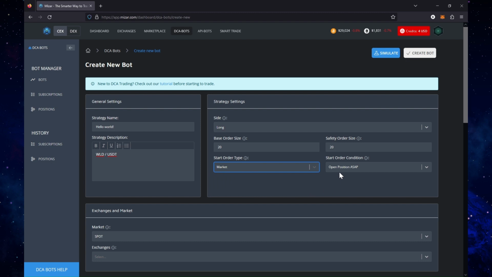And now we come to start order condition. And this is where things get interesting. There are a few things that you can choose from. There is the TradingView signal. So you can set up a strategy from your TradingView account, and you can use a webhook or an API to send a signal to Mizar.com. I think that's something we will get to, especially if this is new to you.